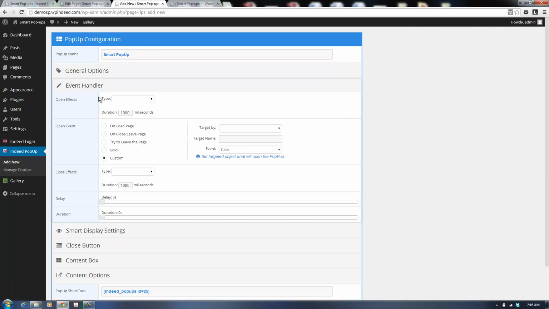We added this event handler and we moved the open effect and close effect into this section, because we thought, this is based on open and close, so they should be here. The first version was based on page load. Whenever the page loaded, the plugin activated and the pop-ups appeared. Now we added on close or leave the page, and we have an option here to set an exit message, and then we have try to leave the page.